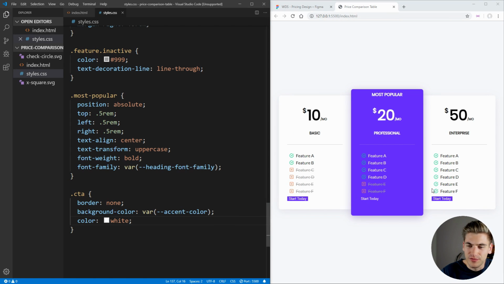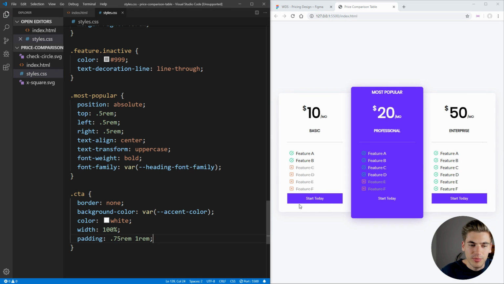Next, we want our button to fill the entire width of our container. So we'll say width is going to be 100%, and we're going to add a little bit of padding to make it look nice. So we'll say 0.75 REM and 1 REM, and already that button looks a lot better and a lot bigger. Also, we can change our cursor to pointer, so when we hover over the button, we know that we can click on it.